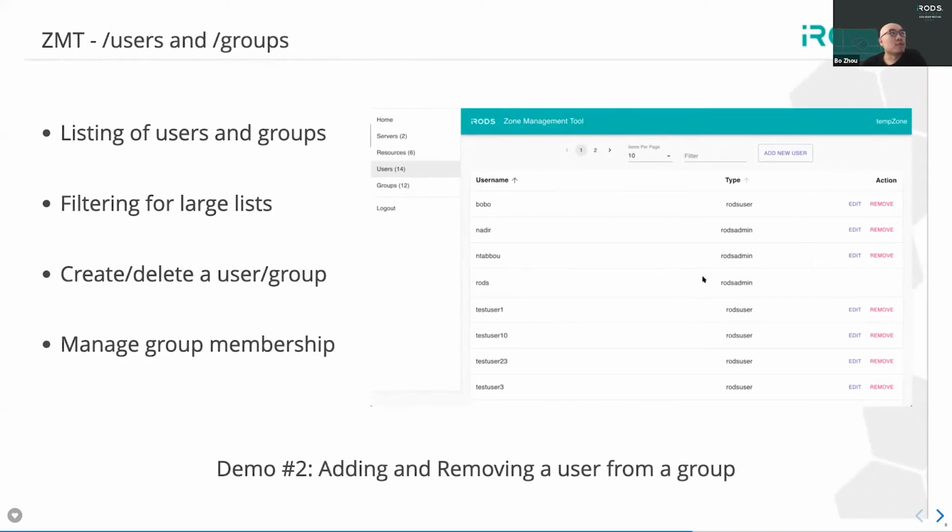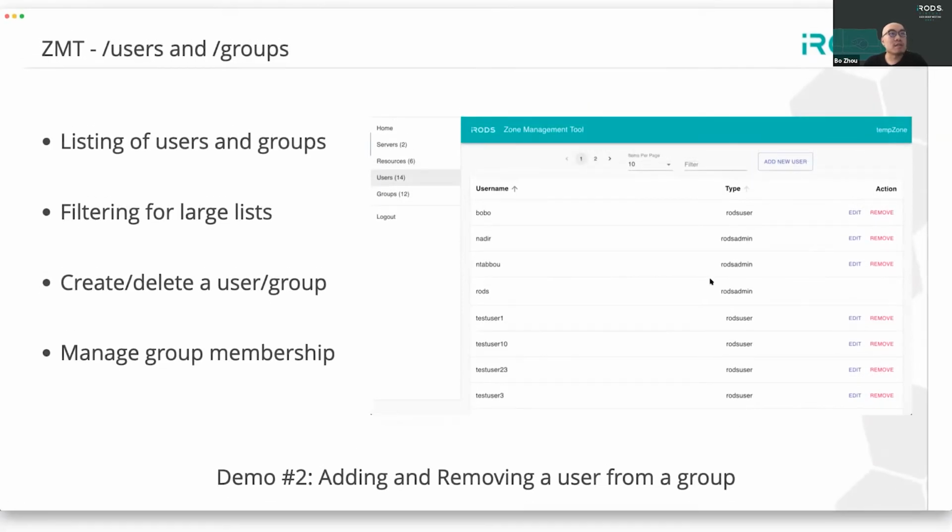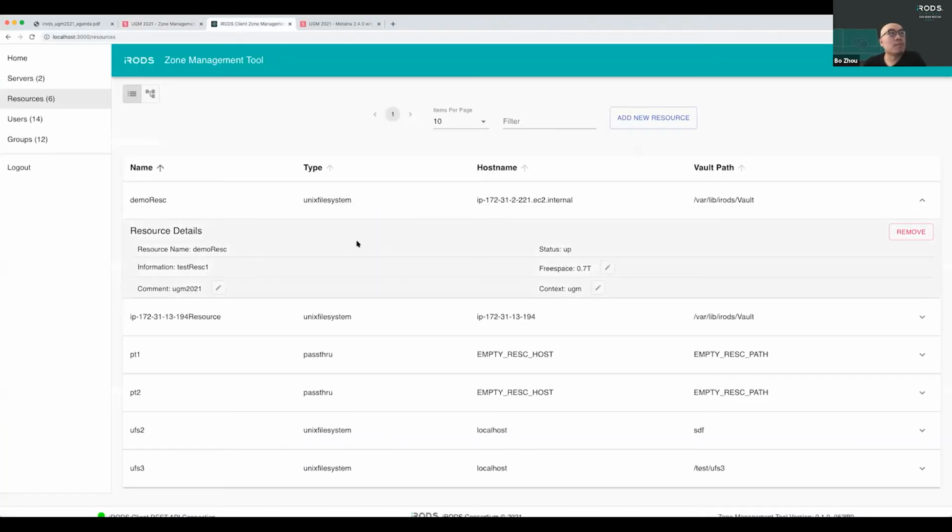After the resources, we also have users and groups to manage. The group page and the user page will have a similar look to the resources page, which is the table listing view. It also has filtering functions for filtering username or group name, and you can also create or delete a user or a group there. So let's have a quick demo of how to add and remove a user from a group.